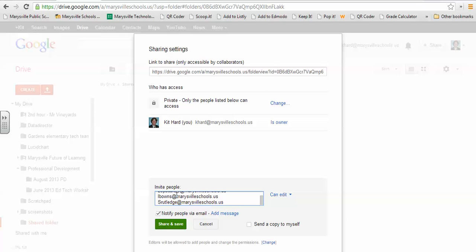So if these were student email addresses, make sure that they're using the email address that your school has provided, or whatever Google email address you've had the students arrange to use.